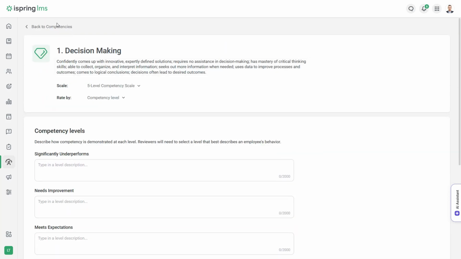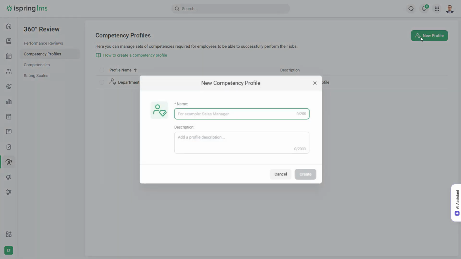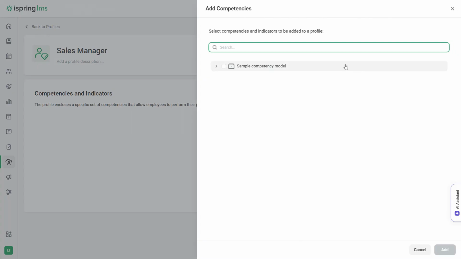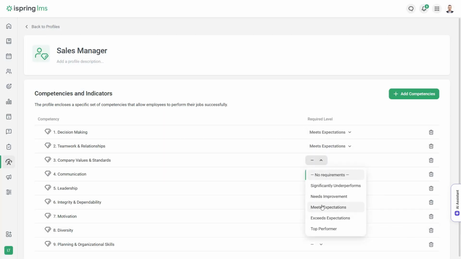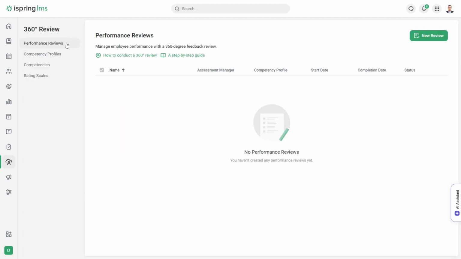Let's hop back to look at competency profiles. Here's where you can outline each position's own set of competencies by creating a new profile. I'll add a new profile for the sales manager and select the competencies for them from the list. Now, select the required skill level here. Okay, everything's ready, so we can jump back to start the review.